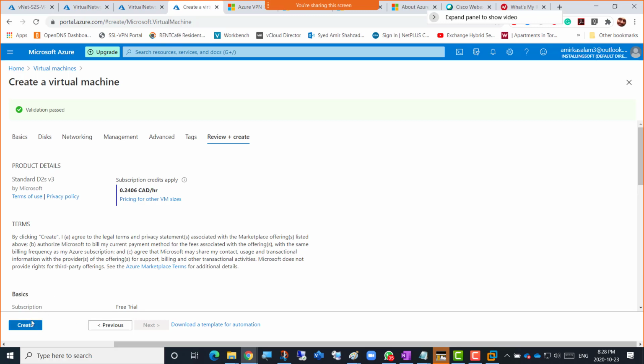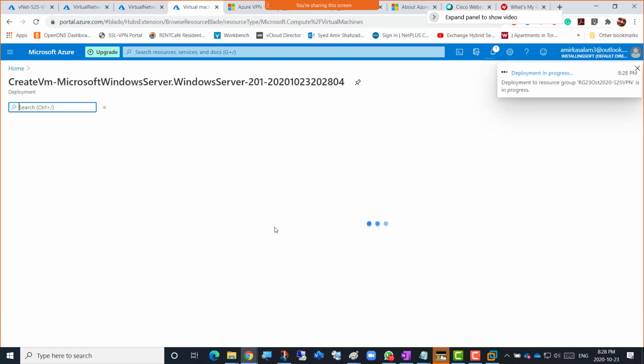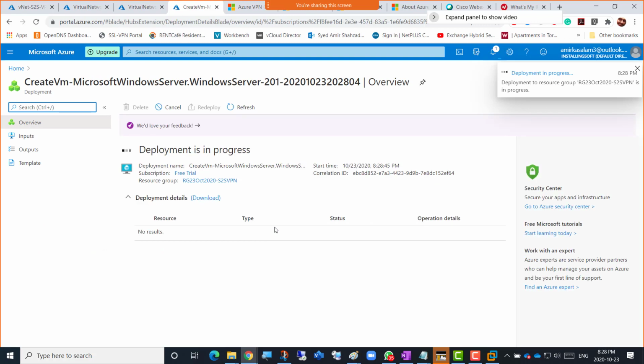Okay, so I'll go for create now. And so the parameter is still on the top, and then trophy. Okay, it's working.